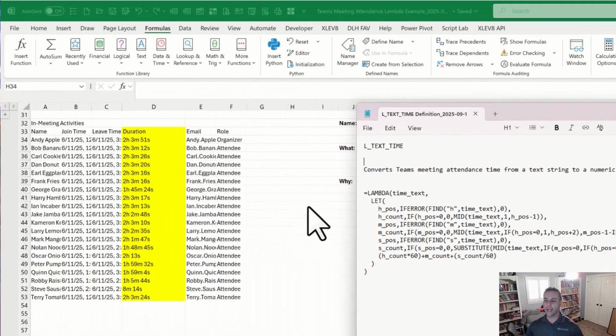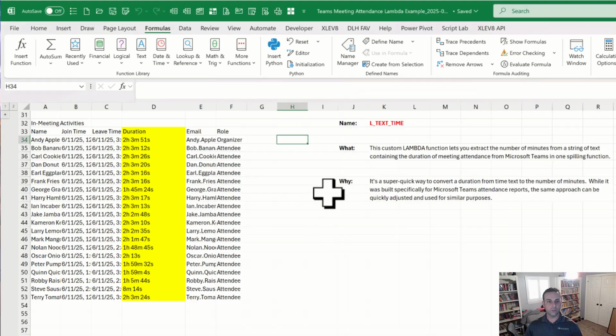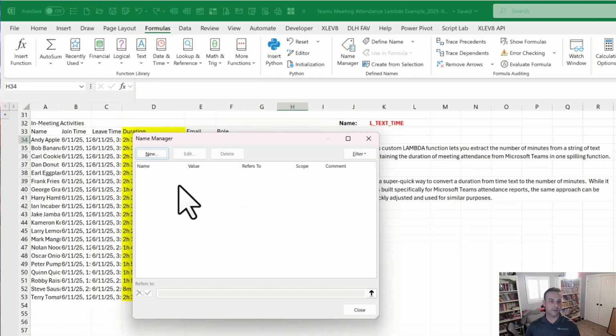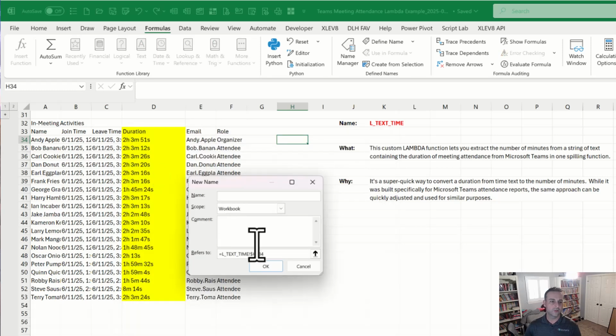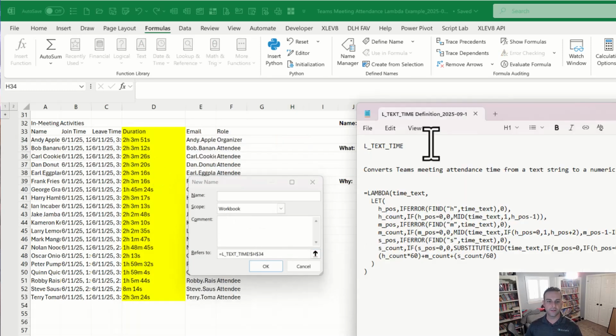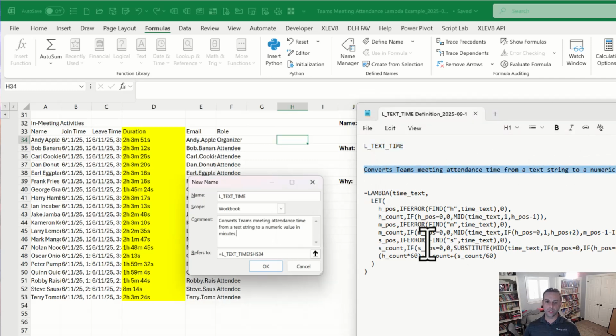Now, how you would do this is come up here to your Name Manager in the Formulas tab. Notice there's nothing here yet. By the way, this is the same place you would manage named ranges, also a very useful function in Excel. So we're going to create a new one and we're going to copy this just over here. I like to use L underscore at the very beginning of all the lambdas so I know which ones are custom. I highly recommend putting in a comment, even though that is optional, that way you know what's going on.